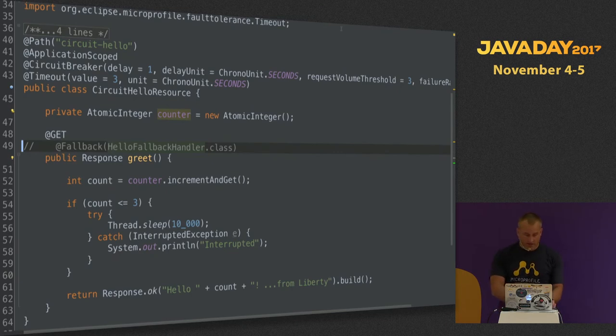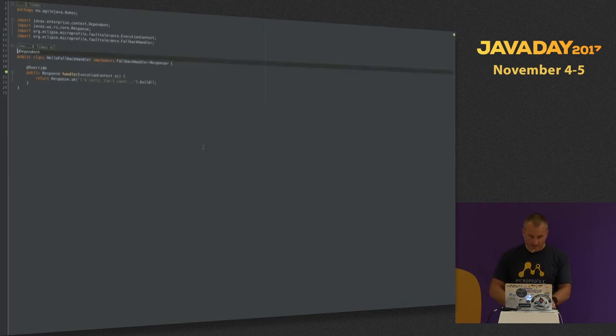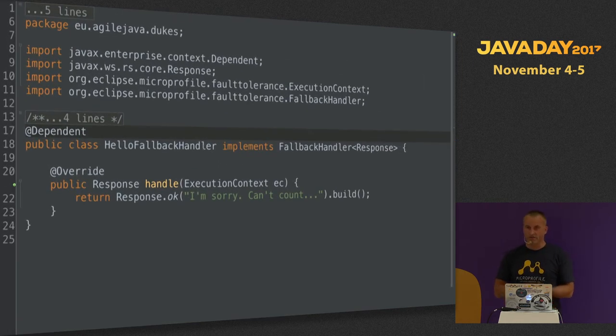So, let's say that in my REST resource I say that I have a fallback and a fallback handler. It's kind of like the exception mapper mechanism in JAX-RS, right? So I say if something happens that makes this method not able to be called, the fallback handler is going to take it. And the fallback handler in this case is just saying, hey, I'm sorry, can't count. So if the circuit breaker hit, this is what you're going to get.